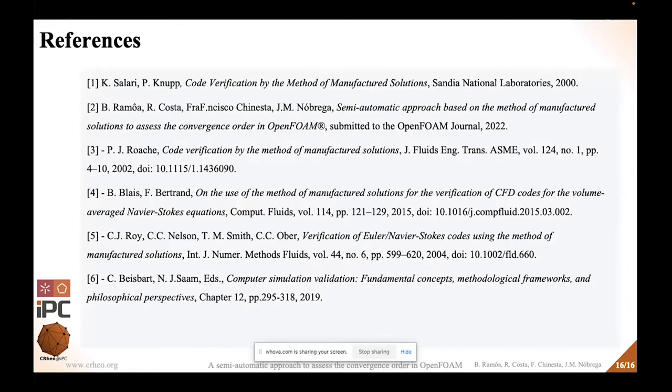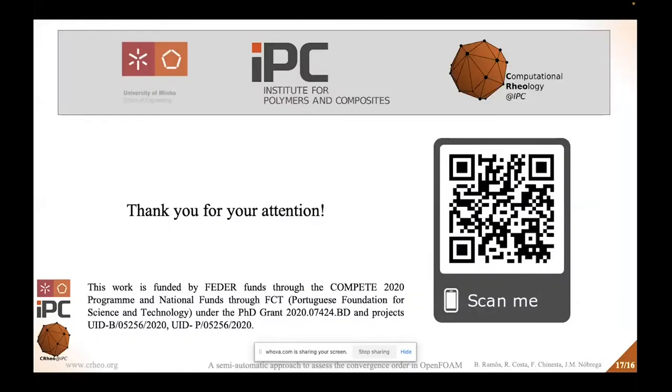Okay, some references. I just want to say that there's actually a paper that was submitted to the OpenFOAM journal, and it will be published soon, I hope. So you can get more details there, or as I said, ask me, ask Bruno or Professor Miguel, and we can give you the details you want. Okay, and if you want to know more, just scan me, and thank you very much for your attention.